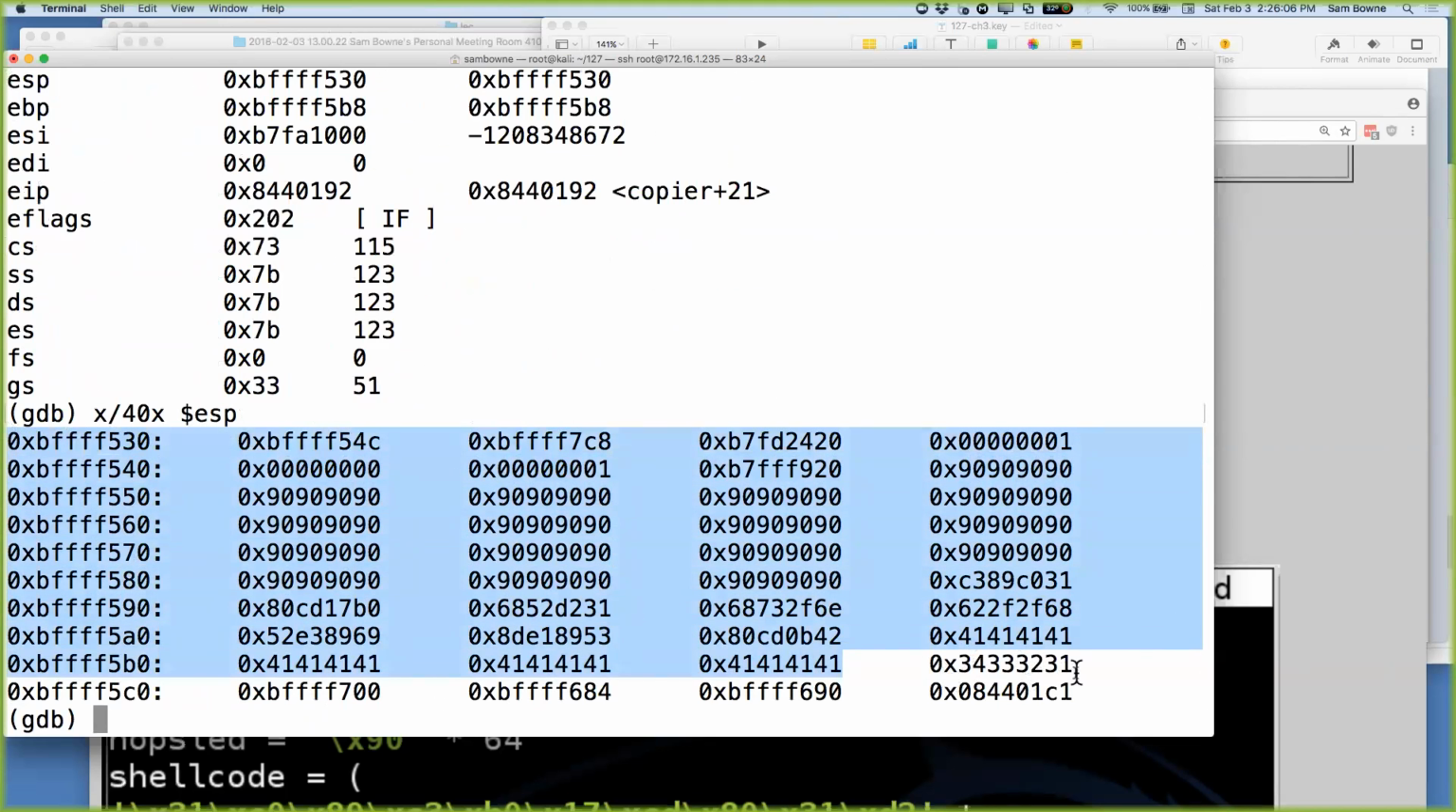Here's the EIP containing my 1, 2, 3, 4. Here's what I injected. NOP sled, a bunch of 90s. Then this junk here, C389, all that junk is the shellcode that I got from the internet. Then after the shellcode comes some more A's, 4141, which I'll never use. They're just to pad it to get down here.